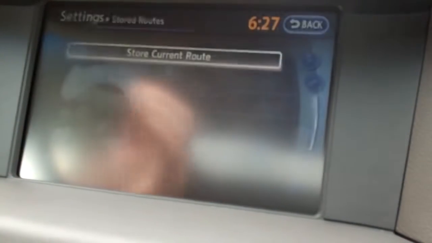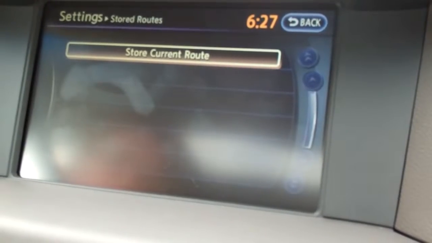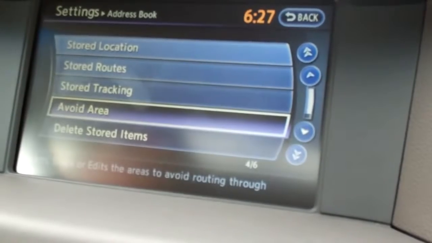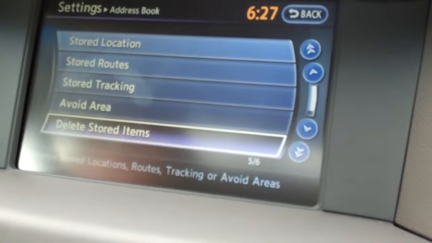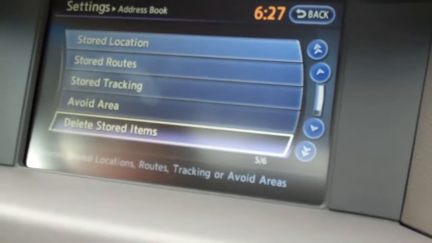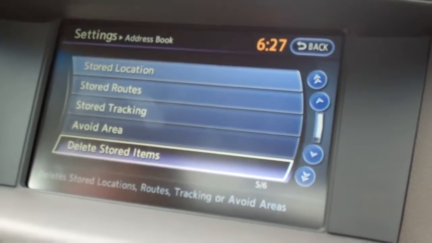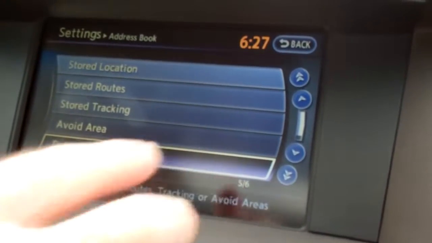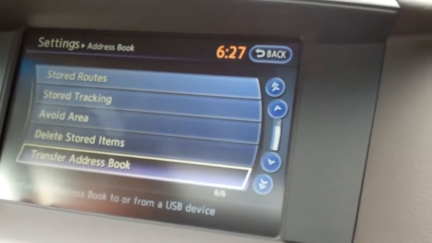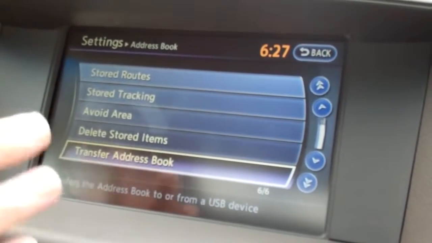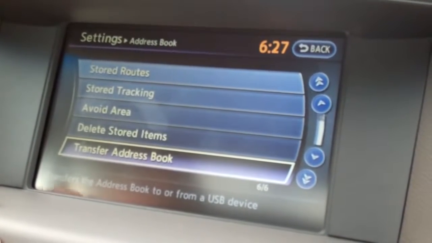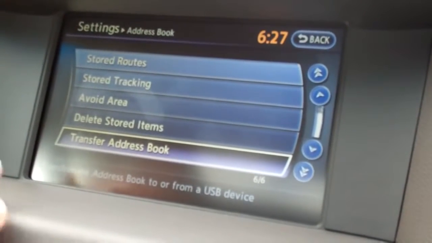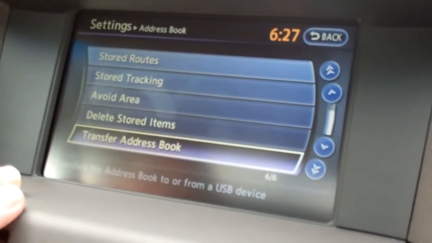Stored routes, like your telephone, it'll just kind of keep track of what your stored routes are. Stored tracking, areas to avoid, delete stored items. Typically everything that you put in there will be stored, again, much like your telephone. Whenever it says 5 of 6, we might want to take a look and see what else is down here. You could transfer an address book. These are all fun things to play with, and certainly as your salesperson helps you set your car up for what you really want it to do, this is where this will be done.